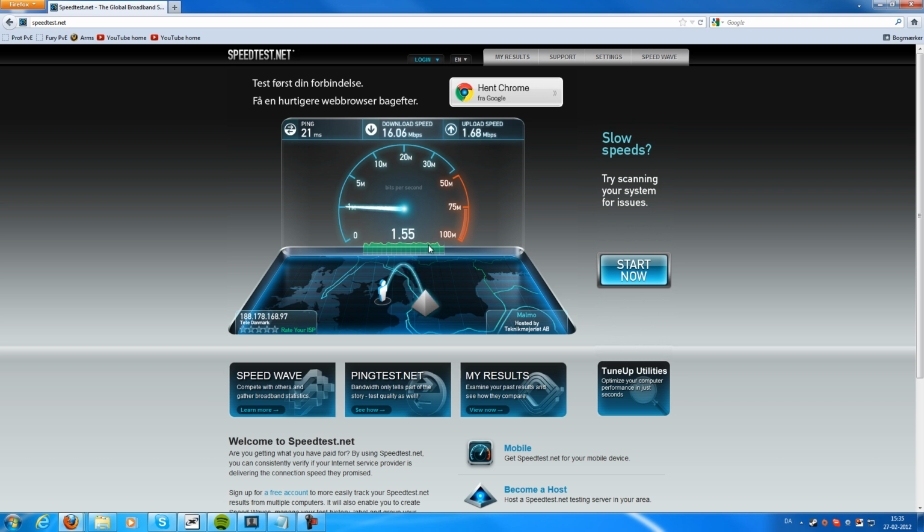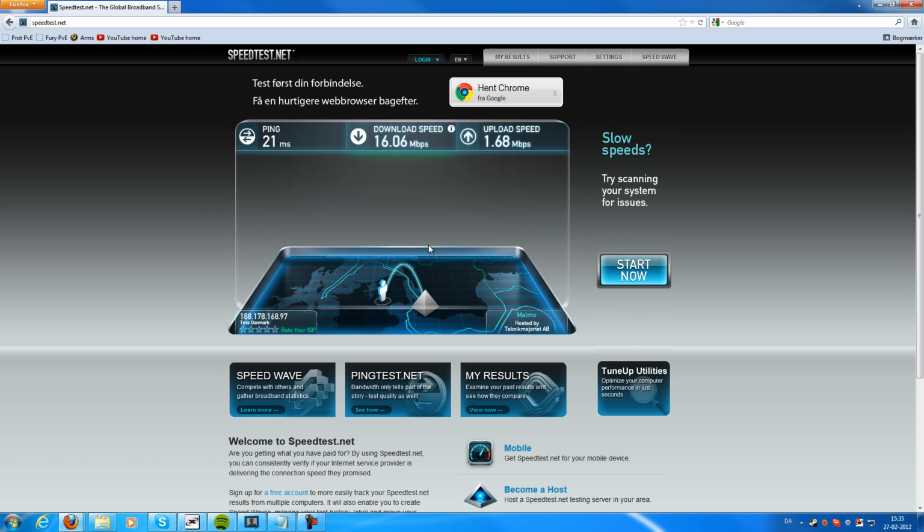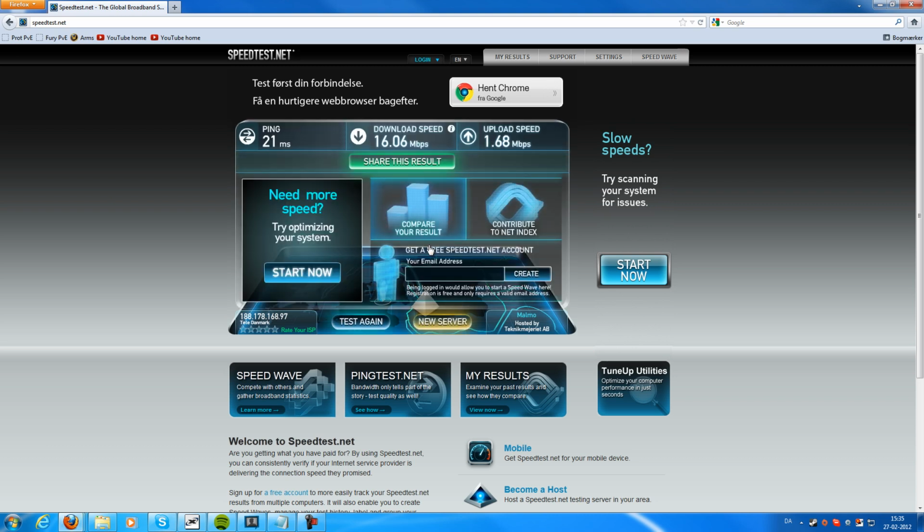As you can see, I am actually paying for 2 megabytes per second, but my internet speed varies a lot. That has something to do with my local ISP. But as you can see, I got 1.68 megabytes per second. I want you to go to this website, look at the number, and keep it in mind for later on, and I will explain why.